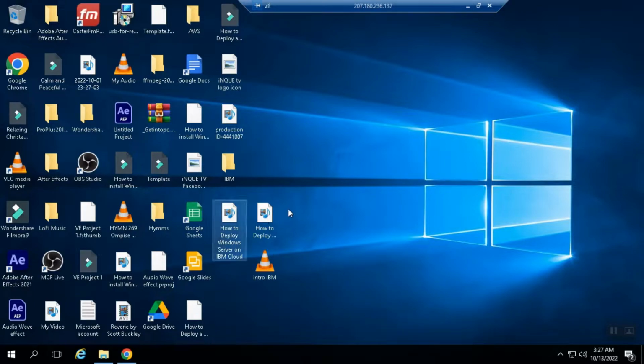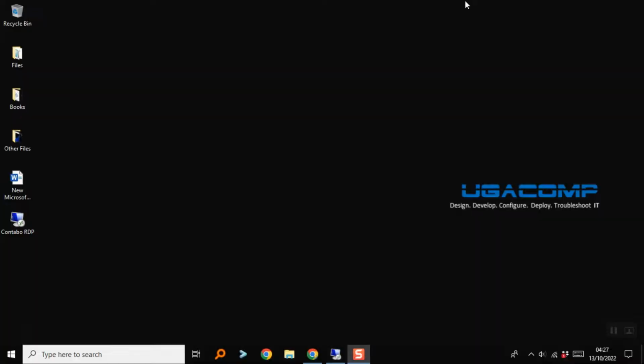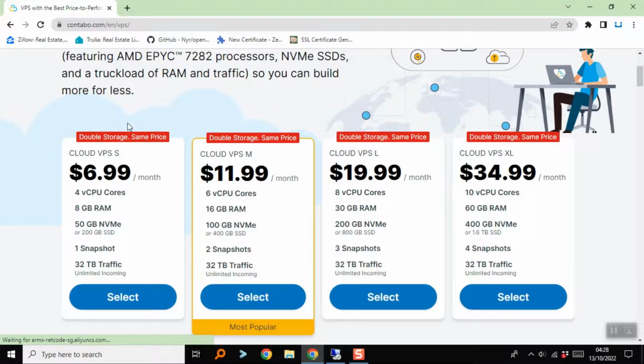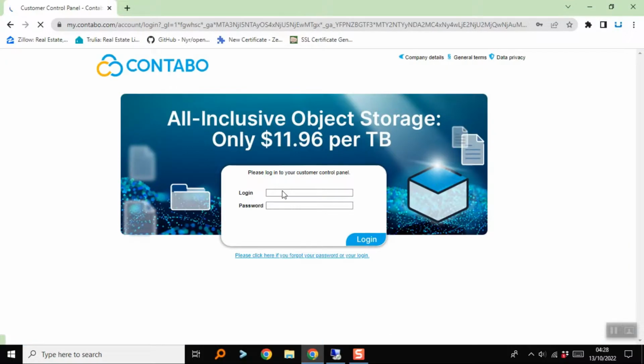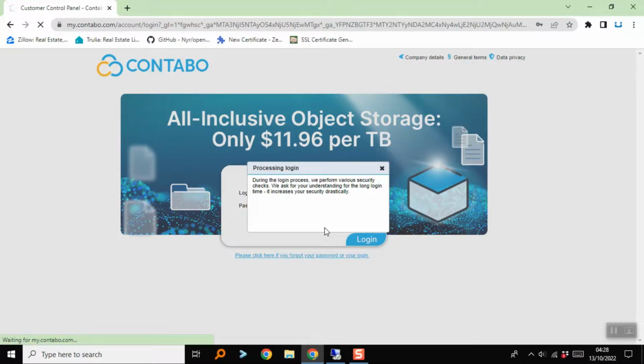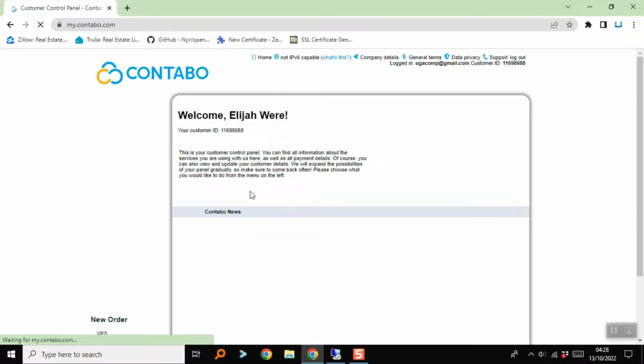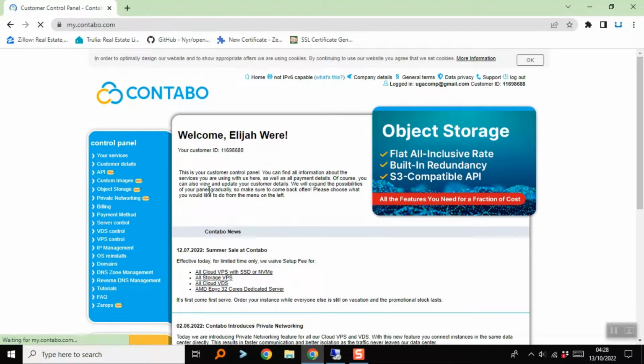Now let me show you that this is truly a VPS server from Contabo. As you can see here on the cursor, this is the public IP address for the machine. So when I go to my Contabo dashboard and log in, you're going to see that. Let's go to Contabo and log in. So this is my Contabo.